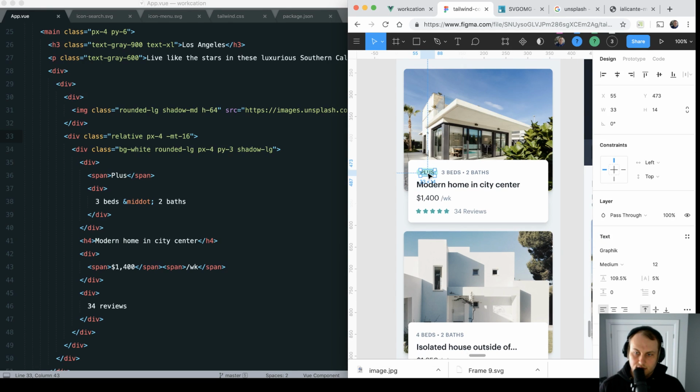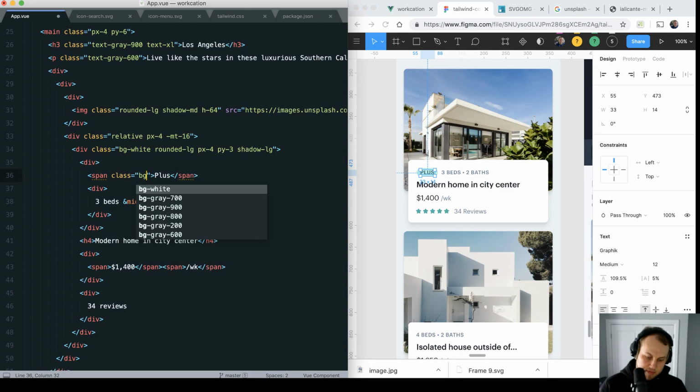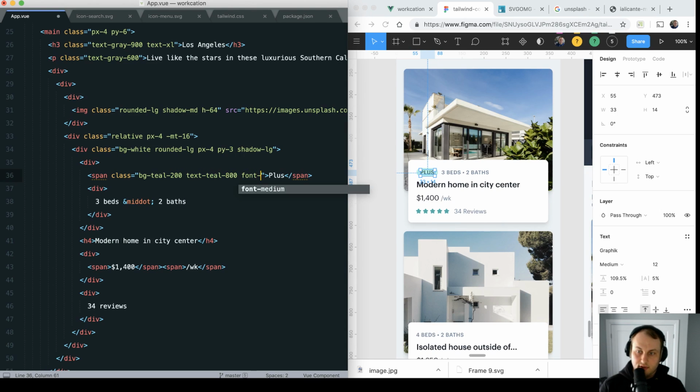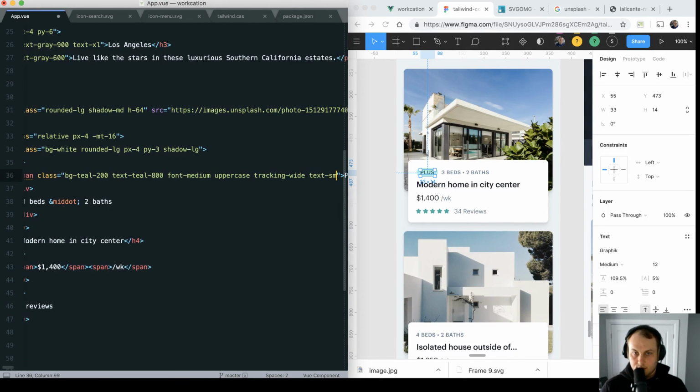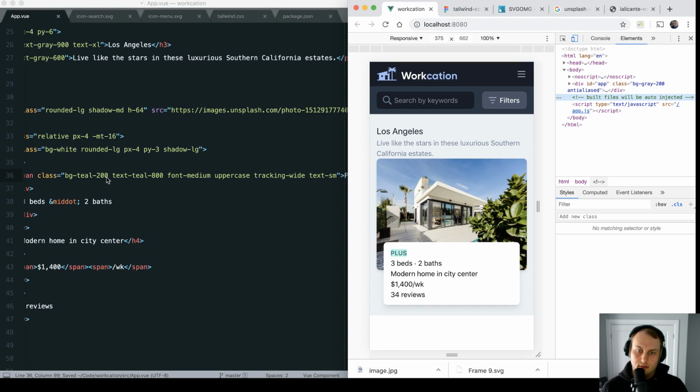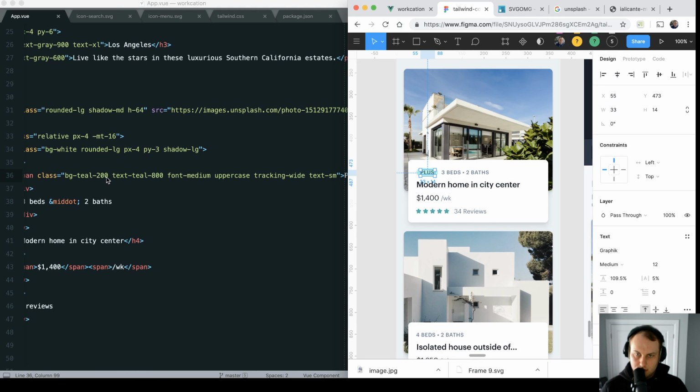Okay, so let's look at this thing here. We've got teal 200, teal 800, font weight medium, and 12. So we're going to say BG teal 200, text teal 800, font medium, uppercase, tracking wide, text small, text extra small. My mistake.